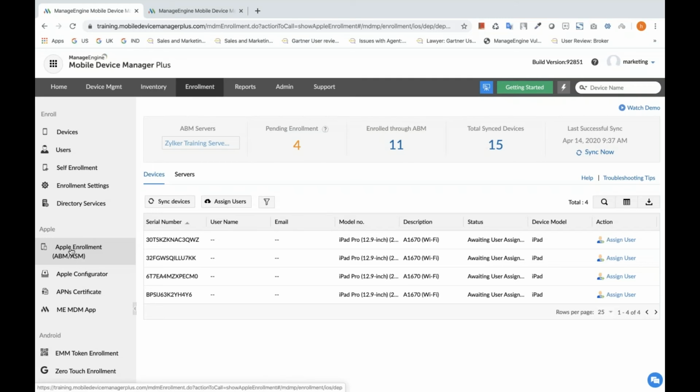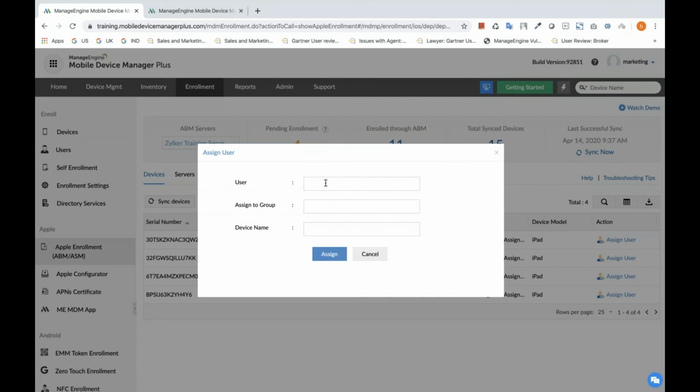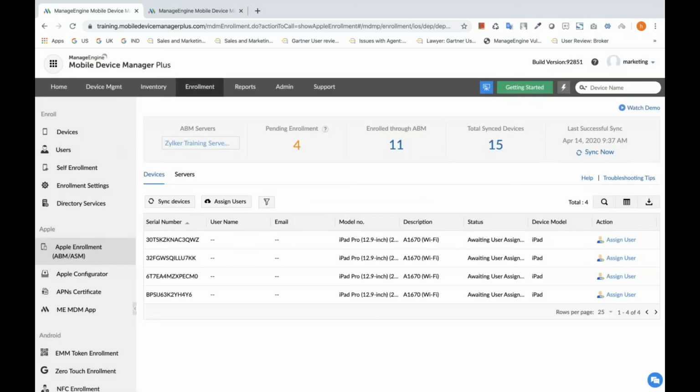Now that we have enrolled these devices using the ABM portal, I'm just going to click on Apple Enrollment. And here, all of these devices that I had just enrolled will be listed and they will say awaiting user assignment. Either I can manually choose to click on assign user and add the user details, that is the username, the group that I want to assign this device to, and the name of this particular device. Once I do that, this device will get assigned to that user and will be moved to the devices tab that is available here.